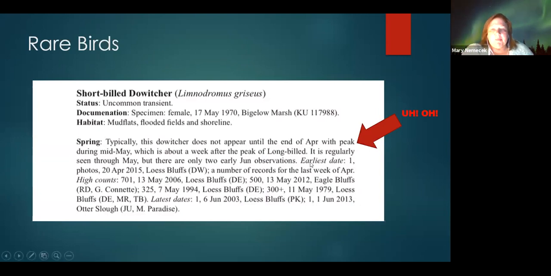But what's even cooler about his book is I can go down here and look for the earliest date. This bird has never been seen in the state before the 20th of April. So if it's the 15th of March and I think I have a short-billed dowitcher, I have that bird almost a month before anybody else has ever seen that bird in the state. So, well, let me go look up long-billed dowitcher.